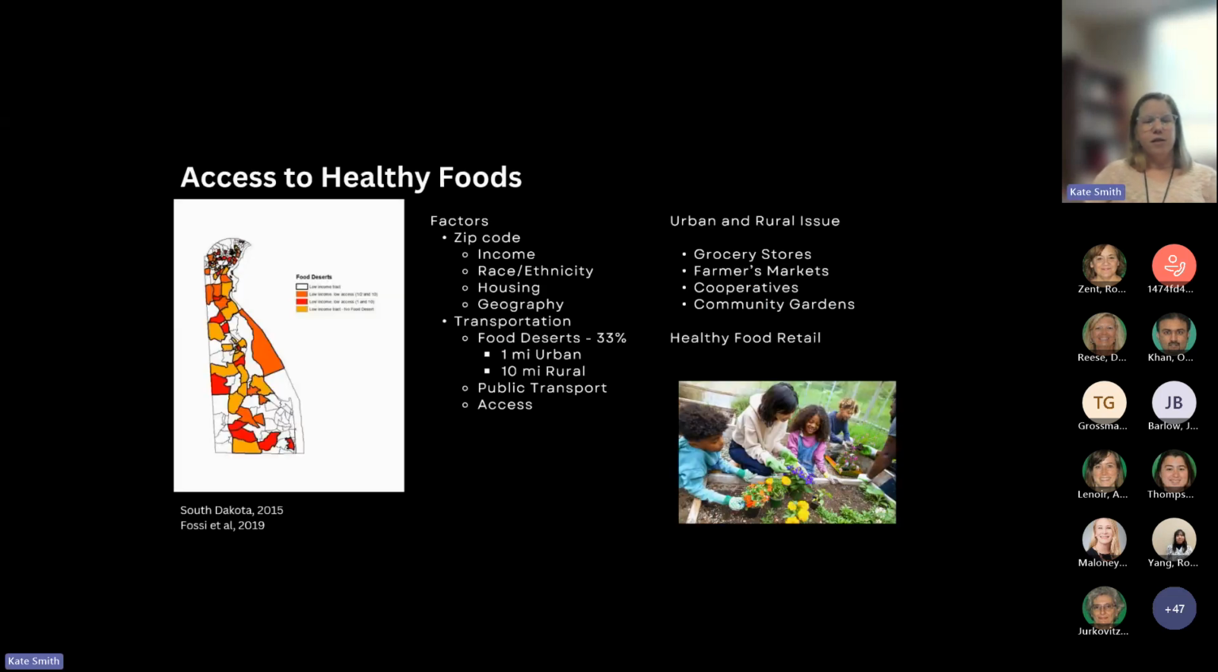Access to healthy food. So I kind of touched on this before. We know that your zip code has a lot to do with how healthy you are, because your zip code has a lot to do with the income that you pull in, the race and ethnicity that you are, what type of house you can afford, where you're located. But the thing that I want to impress upon you here is that you might have access to a store. That store does not necessarily have healthy food.